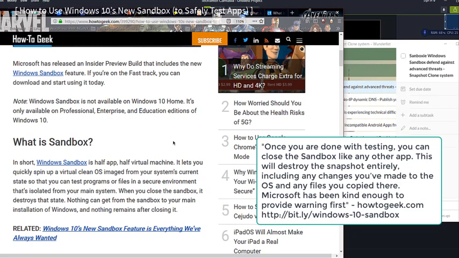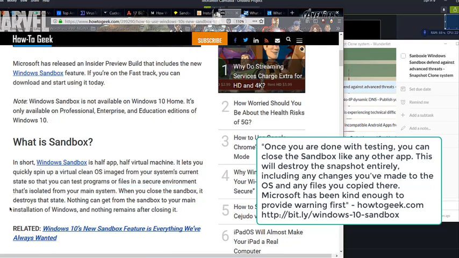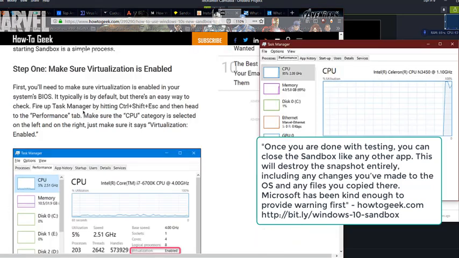Once you are done with testing, you can close the sandbox like any other app. This will destroy the snapshot entirely, including any changes you've made to the OS and any files you copied there. Microsoft has been kind enough to provide a warning first. howtogeek.com.